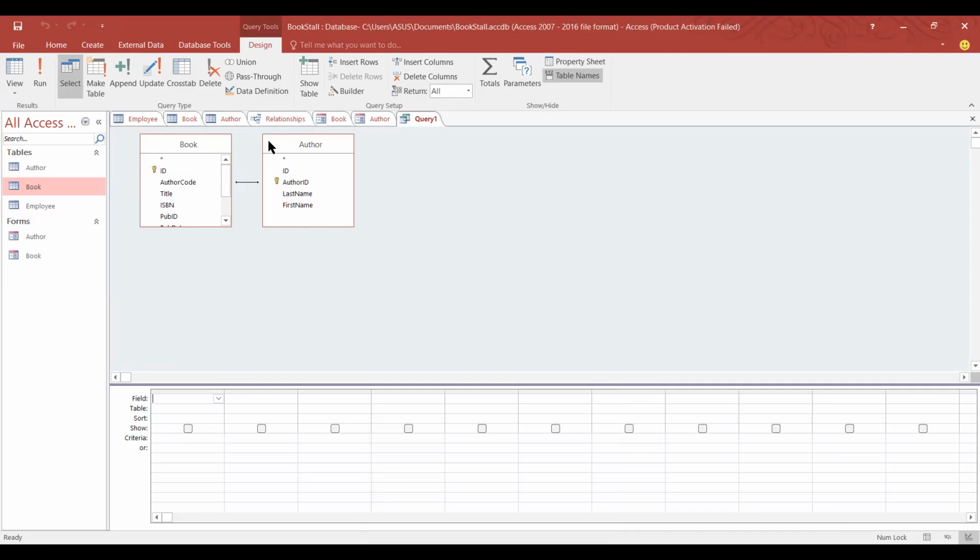Now, I wanted to add three data fields. What are the three data fields? Title, price from the book table, and also first name from the author table. Okay. Now you can see there are only three fields. I can connect these three fields like this.